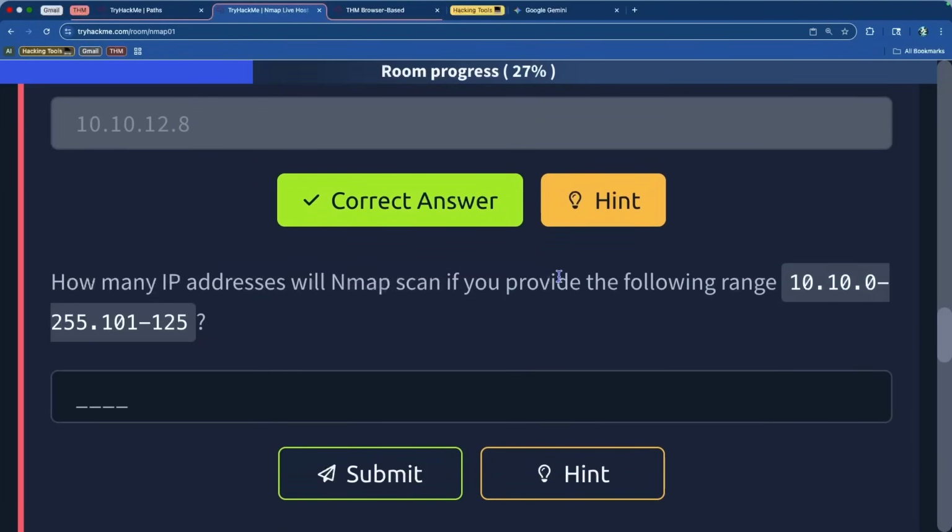So how many IP addresses will Nmap scan if you provide the following range? 10.10.0.255, right? Is that 10.10.0.255?